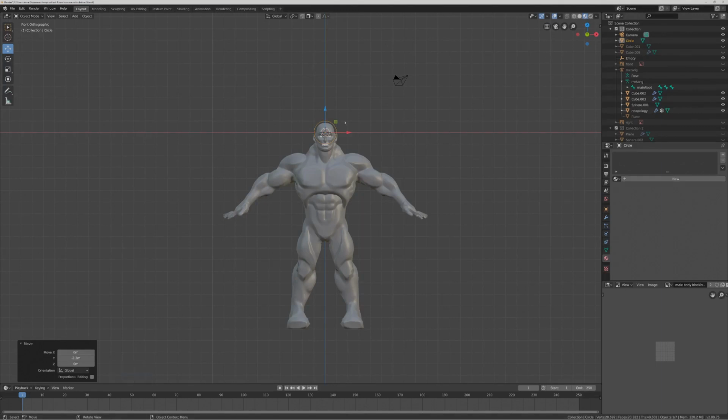Okay, what we want to do with this circle is push this down. We're then going to press S to make the circle bigger. So we're going to take this to about where our shoulders are.